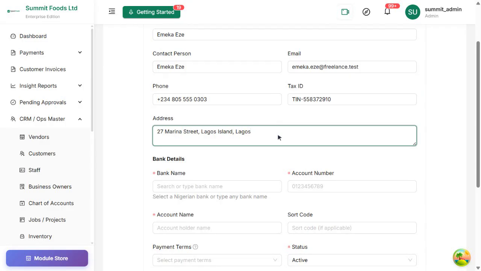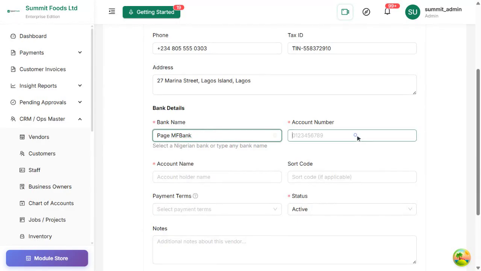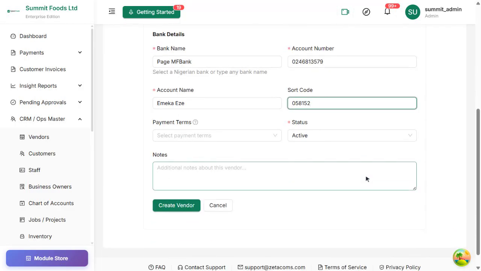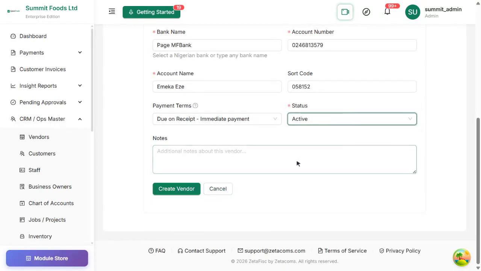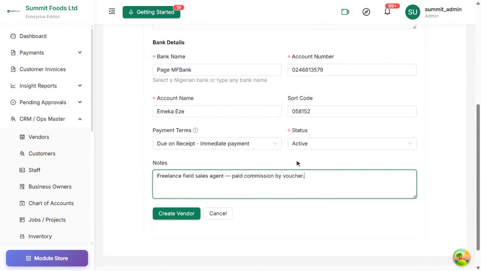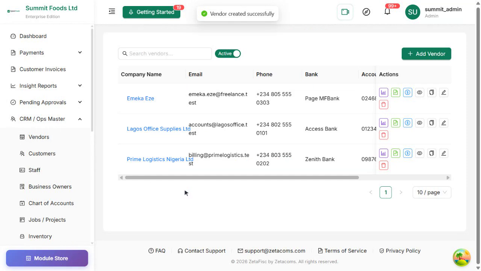Then his personal bank account, this is where his commission will be paid. We pick his bank from the list, then enter the account number, the account name, and the sort code. We set his payment terms to due on receipt, keep his status active, and add a note describing him. Then we save the full record. Emeka is now registered as a contractor.